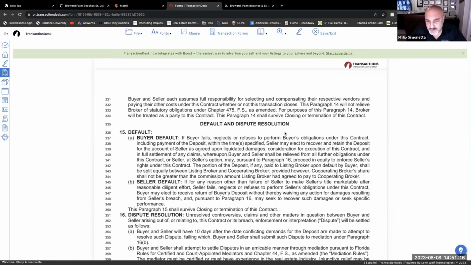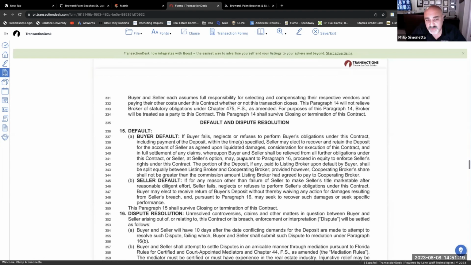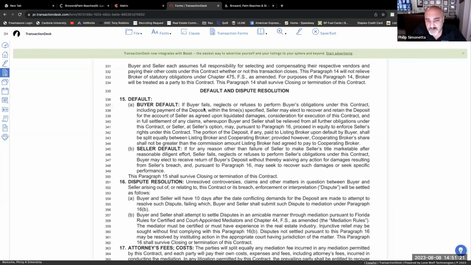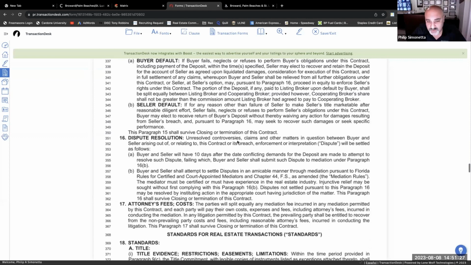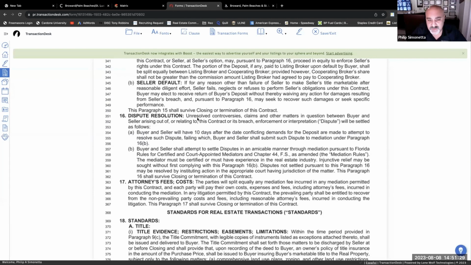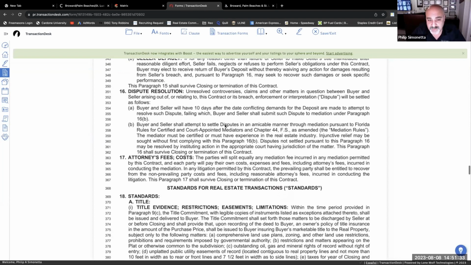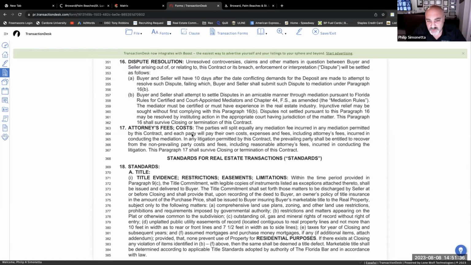default and dispute resolutions. If the buyer defaults, it talks about how they can lose their deposit. Seller defaults, it talks about how the buyer can sue them and what the relief is. Dispute resolutions. You can have your mediation, your arbitration. You can go to court. It talks about the attorney's fees and costs.